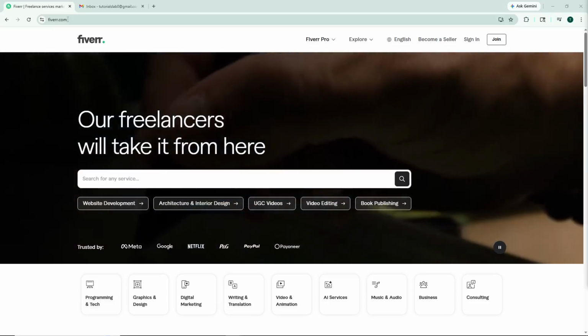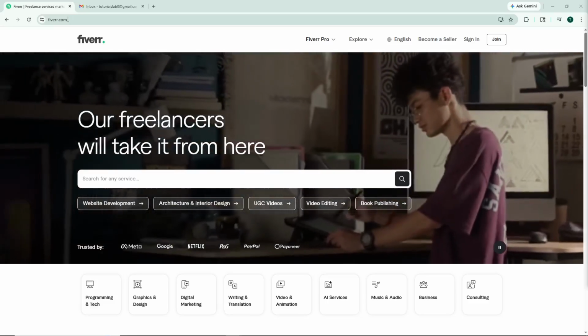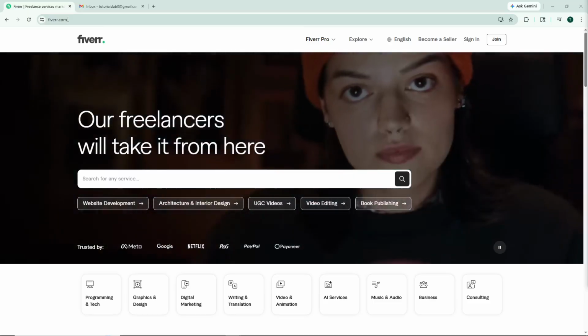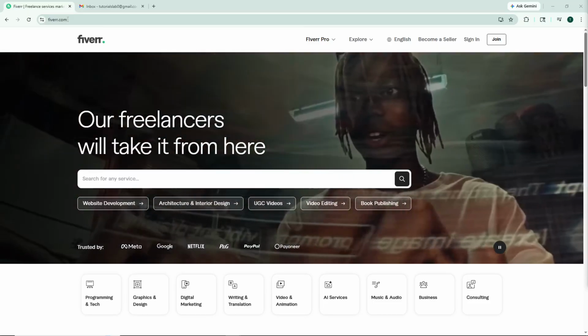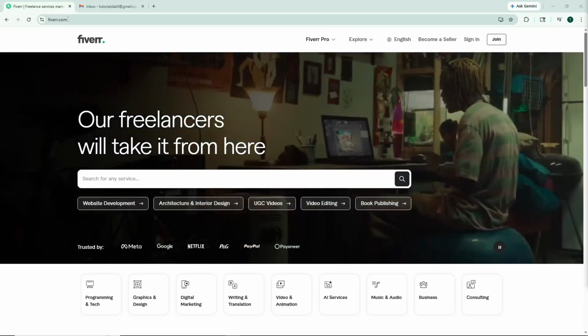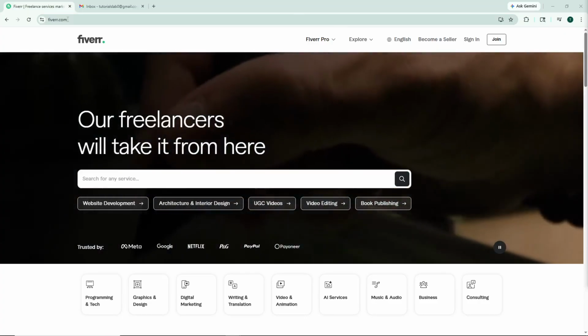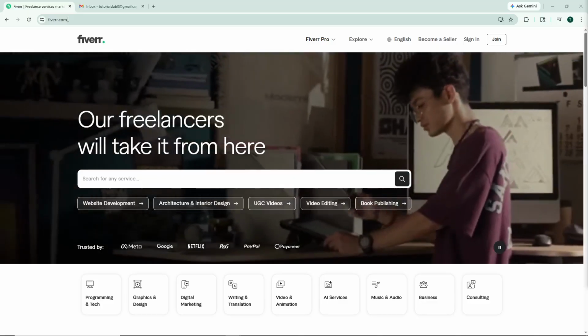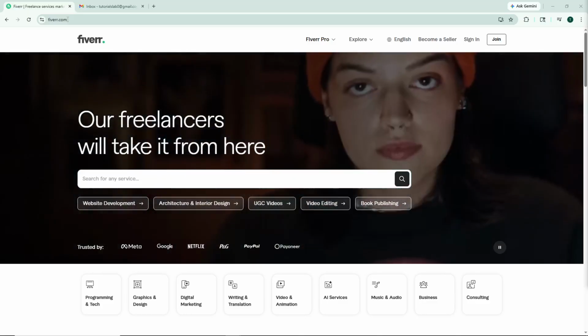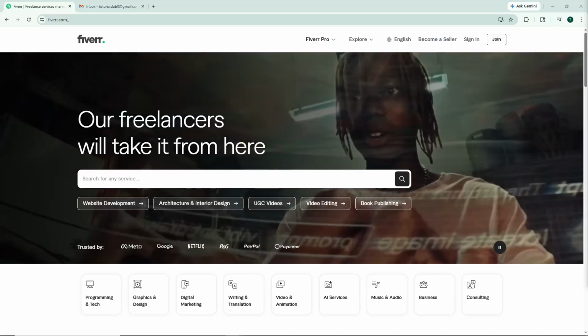Today, I'm going to teach you how to recover a Fiverr disabled account. If your account has been disabled and you need to get it back, following these steps will help you reach out to Fiverr support properly and increase your chances of account recovery. Let's get started. First, open your web browser and navigate to fiverr.com.